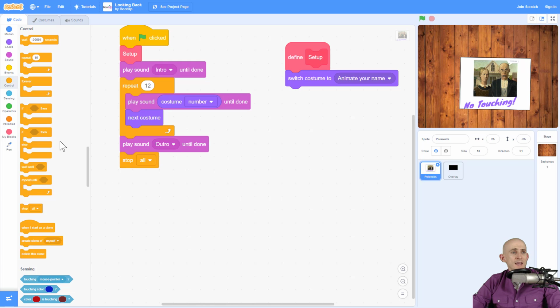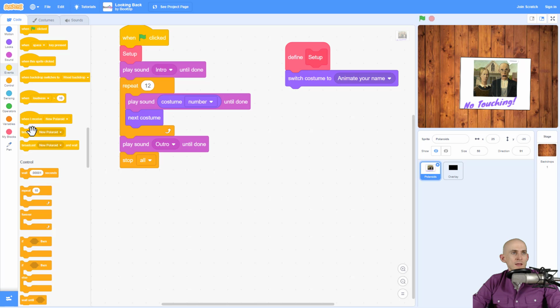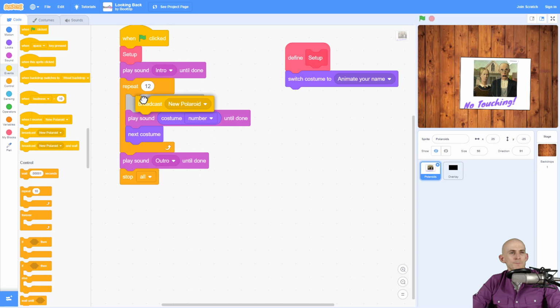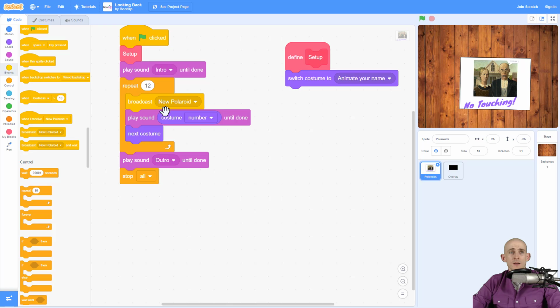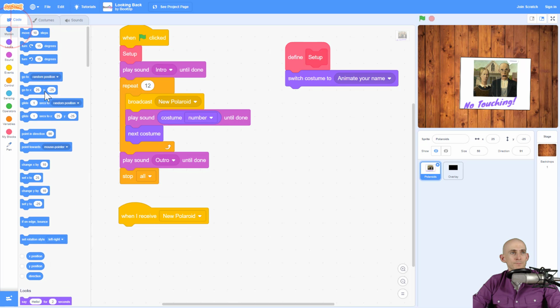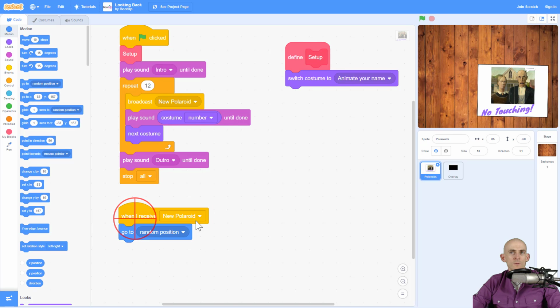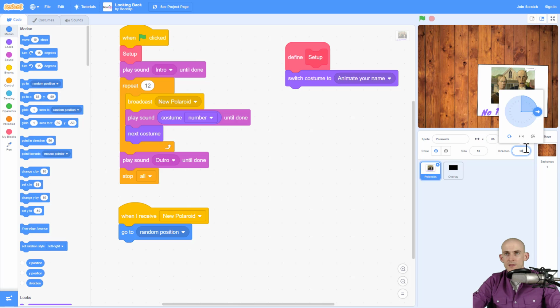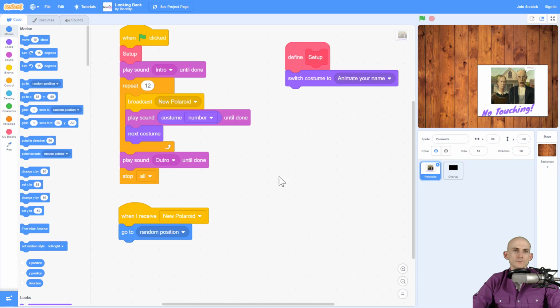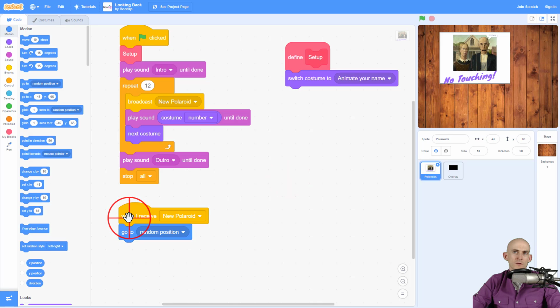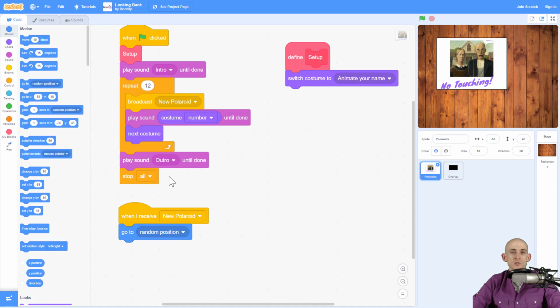So what I want to do is add in a message that I just created. It's called New Polaroid. And I'm going to have it broadcast this right before it starts every single one of these narrations. In the Polaroid sprite, when it receives a new message, it's going to just go to a random position, so that way it will appear in a different location. And I want it to be at 90, like that. Okay, so it's going to appear somewhere random on here every time it switches to a new costume.